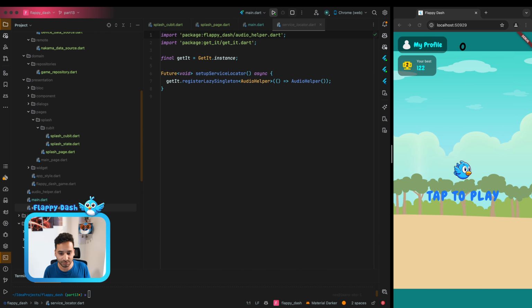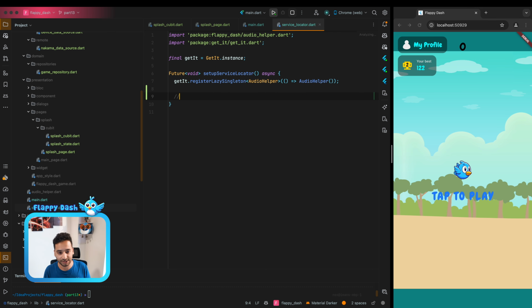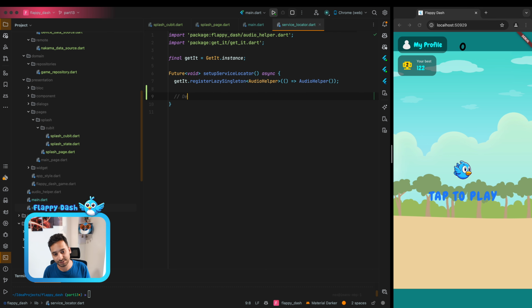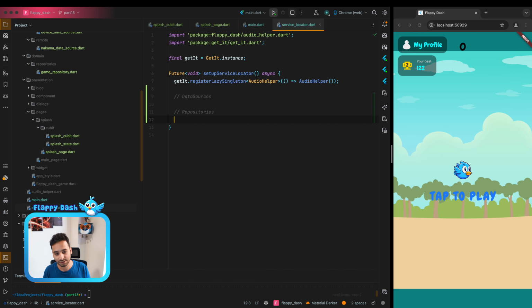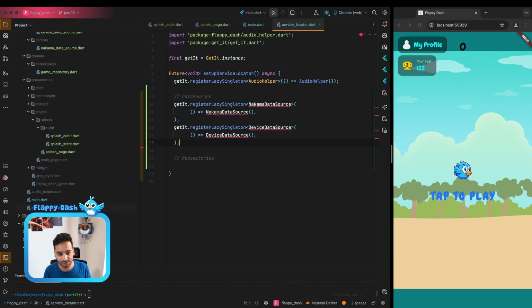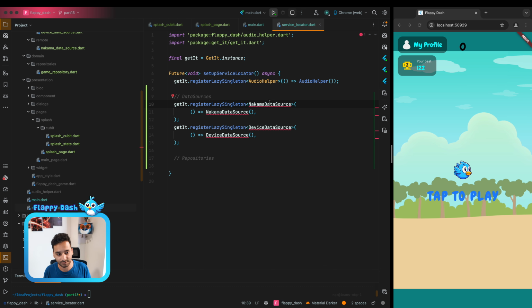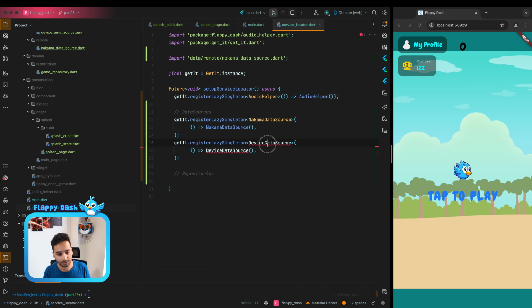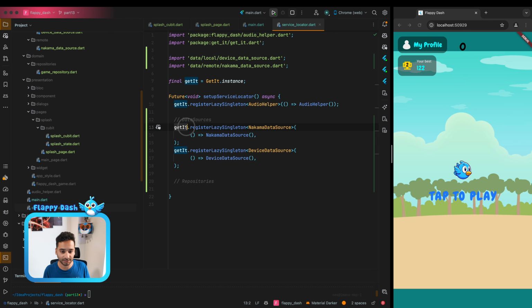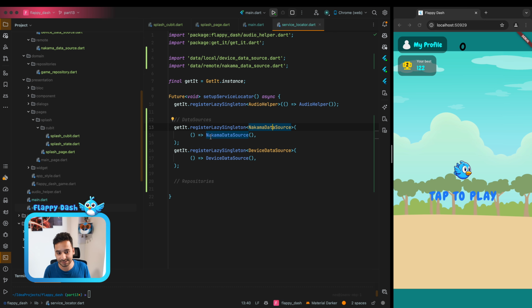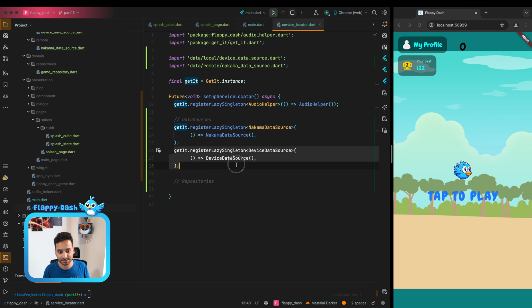As you remember, we have a service locator that we define here. Here I'm going to define the data sources, and here I'm going to define the repositories. For the data sources, we can just register them like this. We can import them. So we just registered them as a lazy singleton. Whenever you call getIt.get Nakama data source, it returns the same instance, since it's a singleton. And we have the same for the device data source.